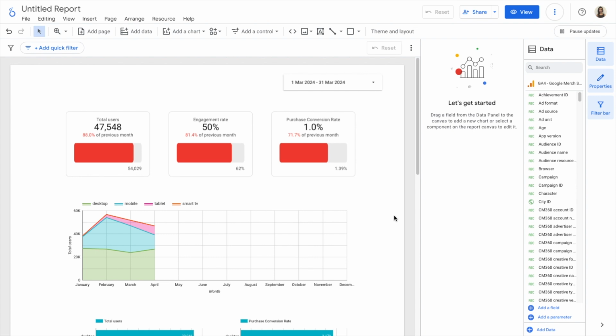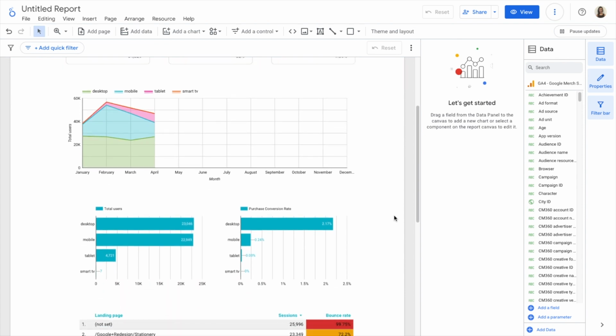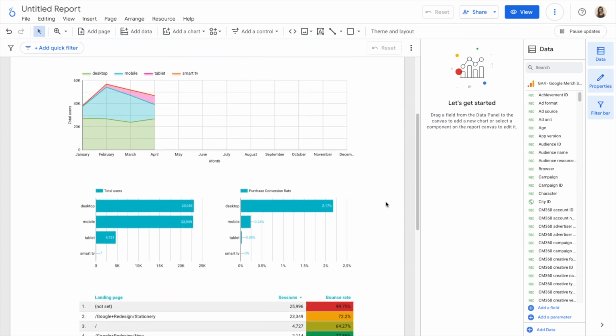There are different ways to filter the data in a report. In this video, we are going to see three of them. We're going to start with filtering the data using another chart.